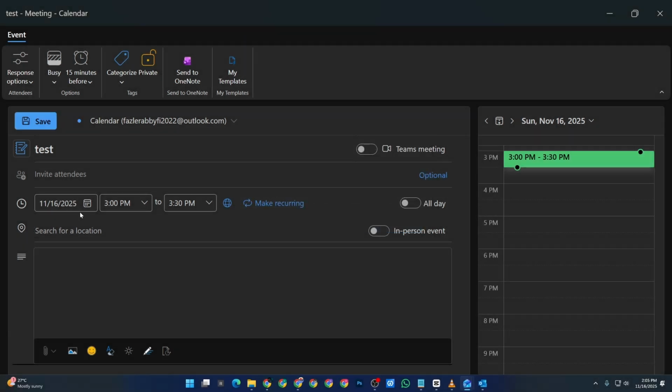Since we accessed Outlook through the Microsoft website, you'll notice that the Teams meeting toggle is already turned on automatically. This is why we use the web version, because the desktop Outlook app may not enable Teams integration for some accounts. Now you can add a meeting description, set it as a recurring meeting, or choose a location if needed.